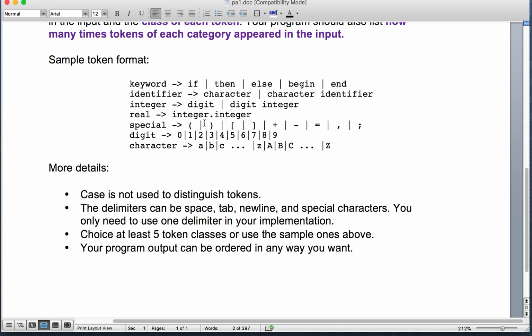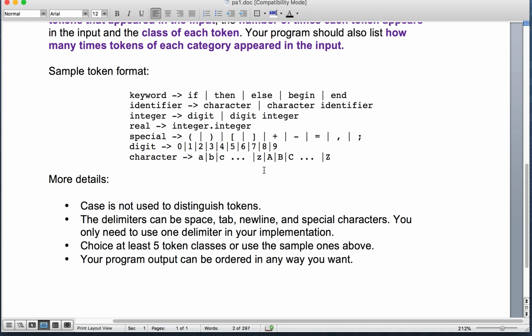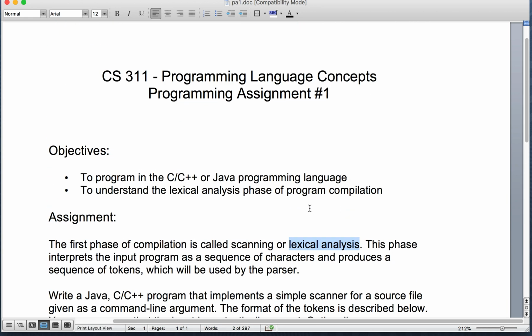These are just examples of what might go into a category. Anything you want to use is fine, and you can delimit it any way you want, by space, by new line, by special characters. Use any delimiters you want. Go ahead and watch those videos that are in the week one materials about the compilation process, and this is going to make a lot more sense to you.